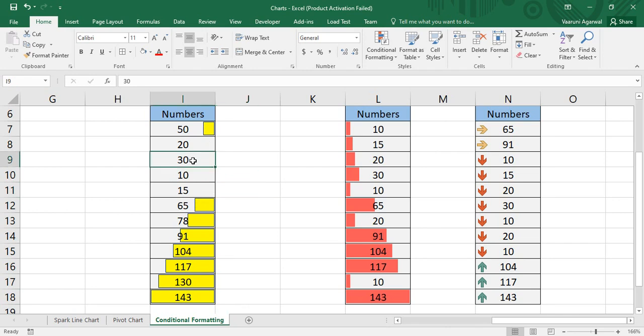Since we had taken 30 as the minimum value, 50 is somewhat more than the minimum value. That's why the bar has started from 50, and all these things have been taken, and 143 is by default taken as the maximum value. So that is how you can apply custom conditional formatting to your data.